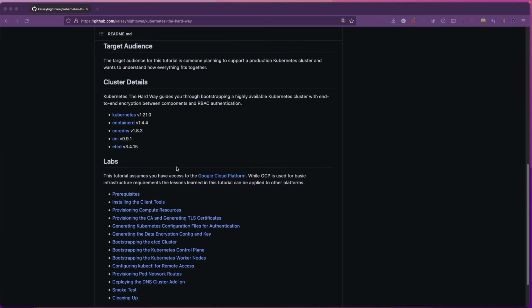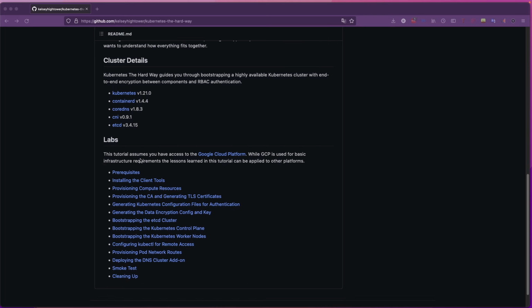So these are the labs that we're going to be going through. This is the cluster details. So this guides you through bootstrapping a highly available Kubernetes cluster. Say Kubernetes 10 times fast. With end-to-end encryption between components and RBAC authentication. And we have all of these. This tutorial assumes you have access to the Google Cloud Platform. While GCP is used for basic infrastructure requirements, the lessons learned in this tutorial can be applied to other platforms.